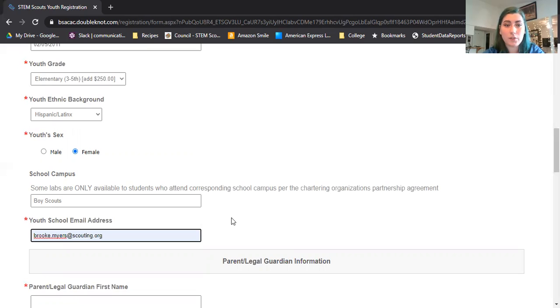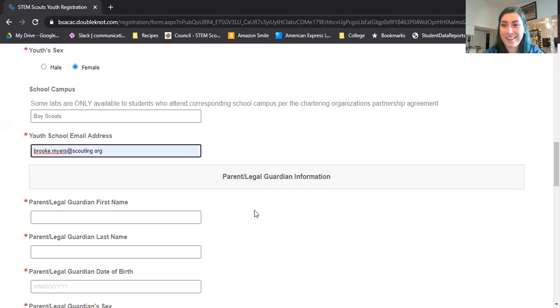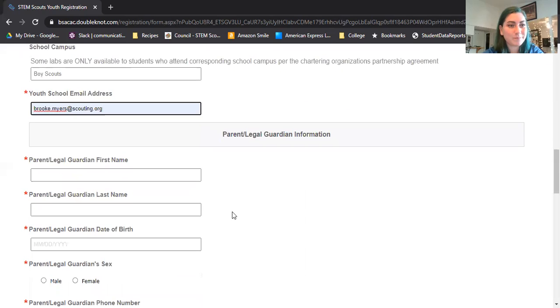The reason that we ask for your youth school email address is so that we can connect their school address to a Google Classroom. Not every single lab is going to use Google Classroom, but it's helpful to have the youth's email. Because of our youth protection policies, your youth will never receive an email from one specific adult. You will always, as a parent, be carbon copied in every single communication that goes to a youth because we do not like one-on-one communications.